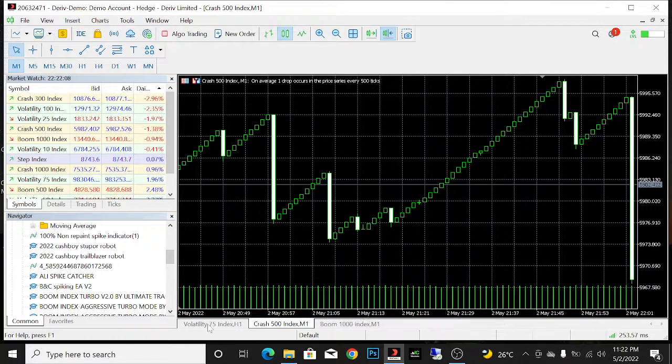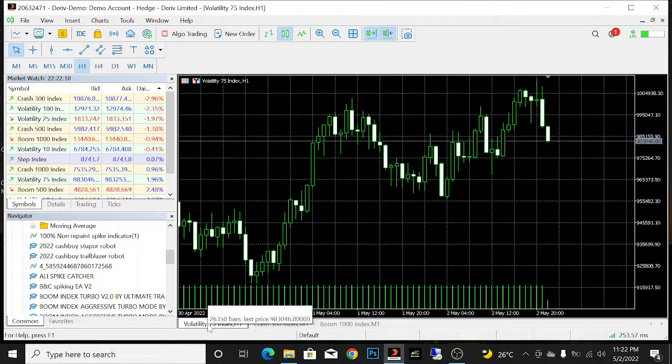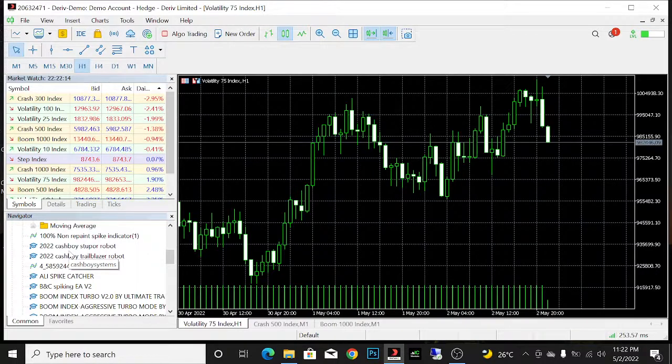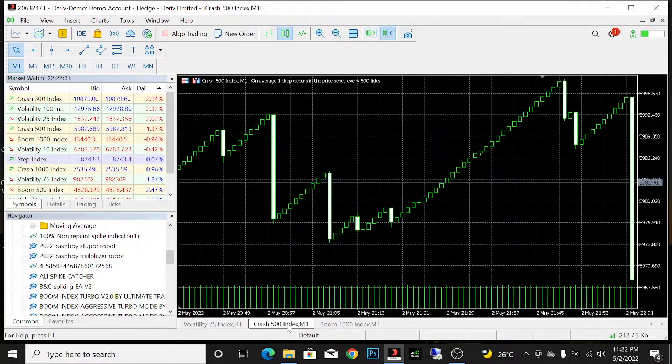All right, if you are trying to trade the volatility 75 index with the spike catcher, it's not going to work. So you have to know or ask for the bot you are using, so that you won't be using the wrong bot for the wrong trade, or else you'll be losing a lot of money. All right, so let's look at the one I just imported on boom 1000.